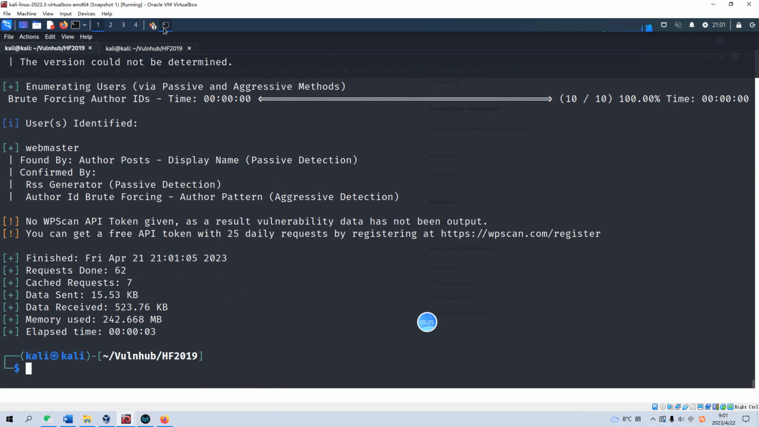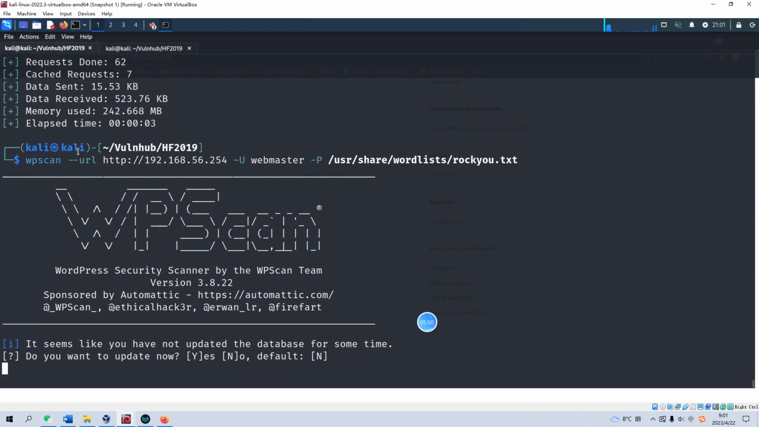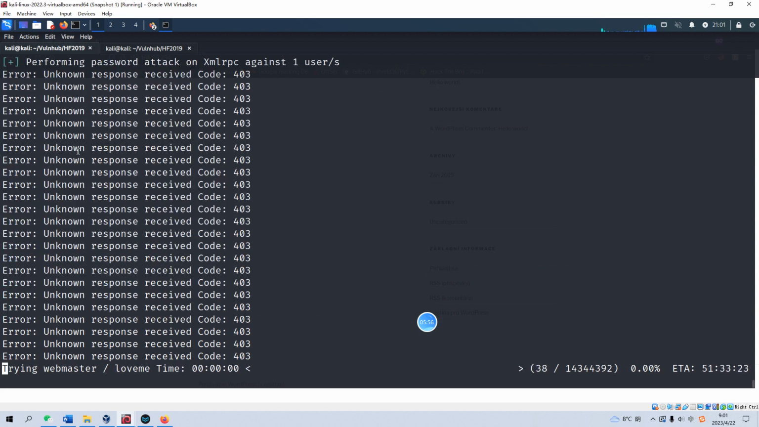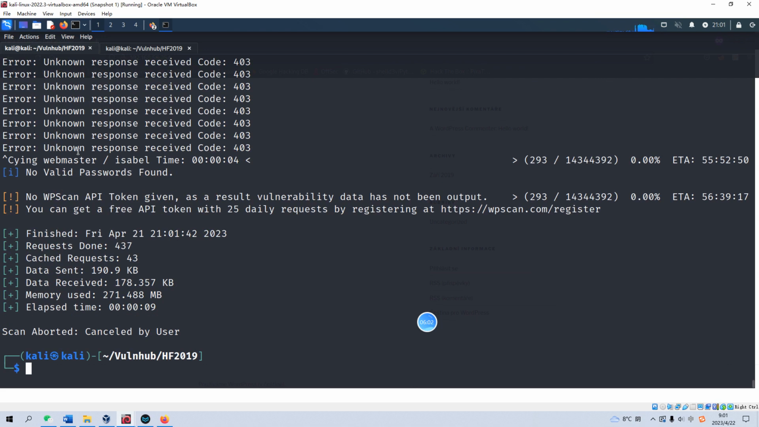Yeah, now we have already got the user webmaster, and we can try to brute force the password for webmaster. We can specify the U option with webmaster, and specify the wordlist as rockyou. Let's go. It will start a brute force attack on this user. Oh, but there are some errors. So maybe the target has some sort of firewall.